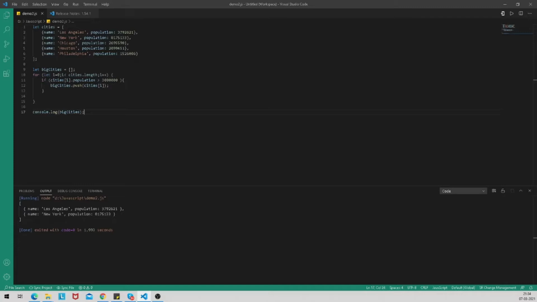So what does the JavaScript array filter method do? JavaScript arrays provide the filter method, which allows you to do this task in a shorter and cleaner way. If we take this same example, I will just comment out this code. We'll take similar code, and I will just remove this code.